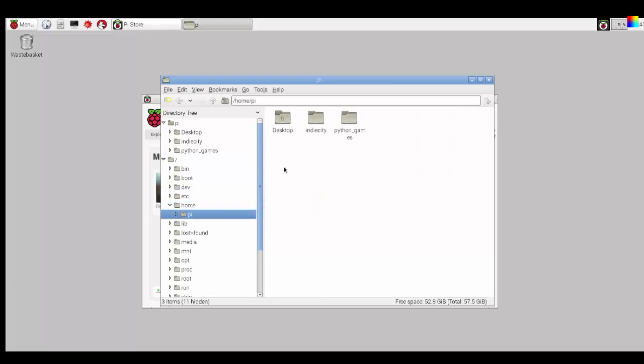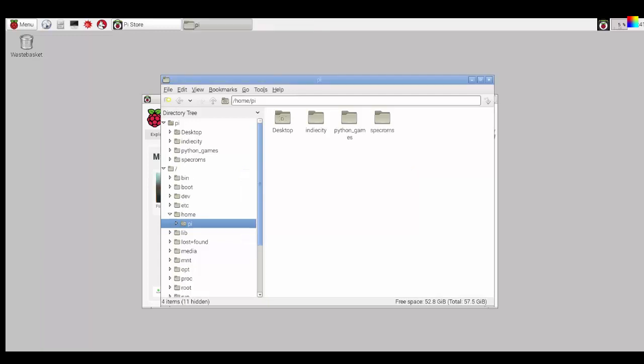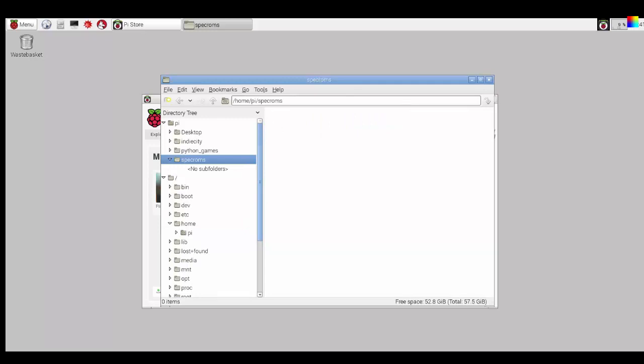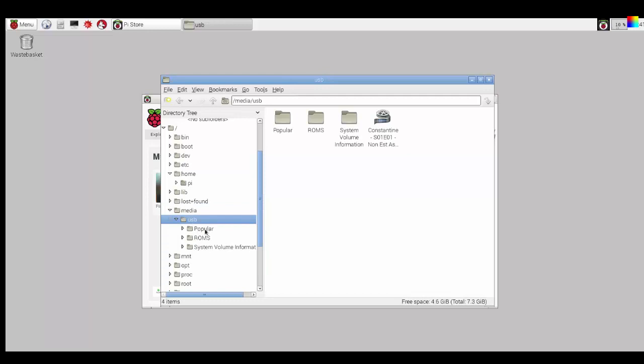I haven't mounted my USB pen in here, so I just thought it was easier, to be honest, to create a folder in the home drive of your Pi. So I just called mine Spec ROMs. And I'd actually downloaded over 10,000 games, which I'll show you at the end of the video where to get them from.